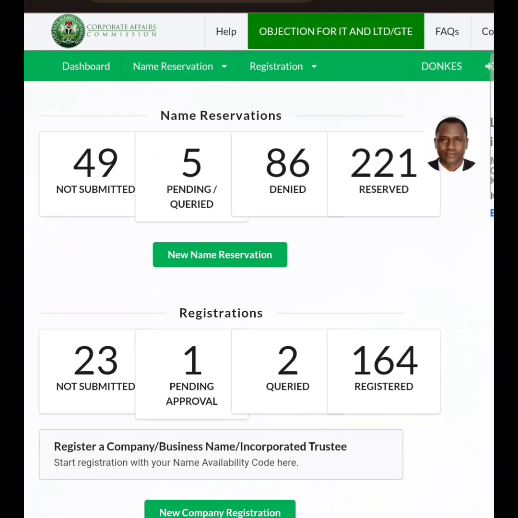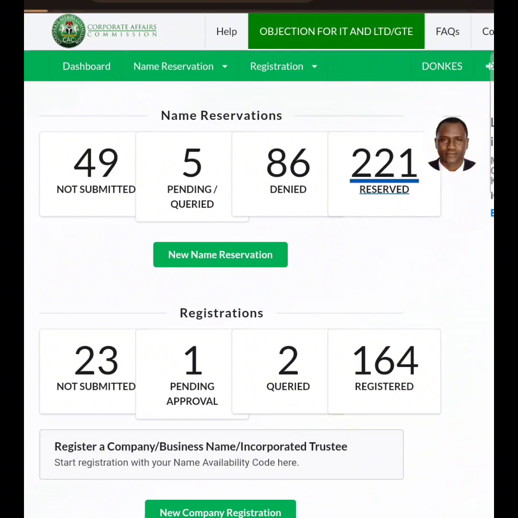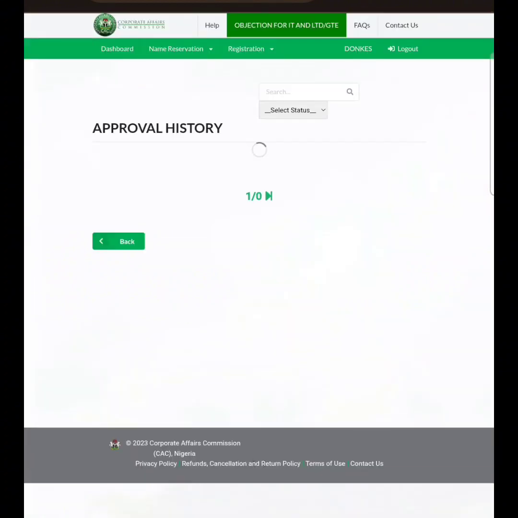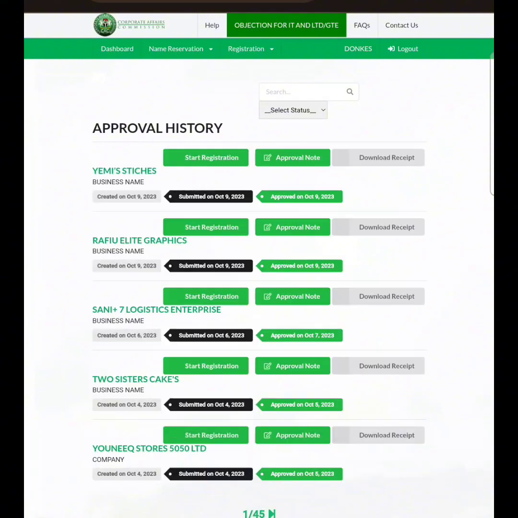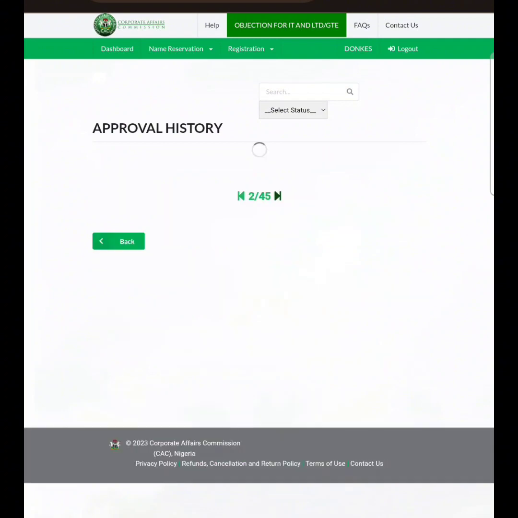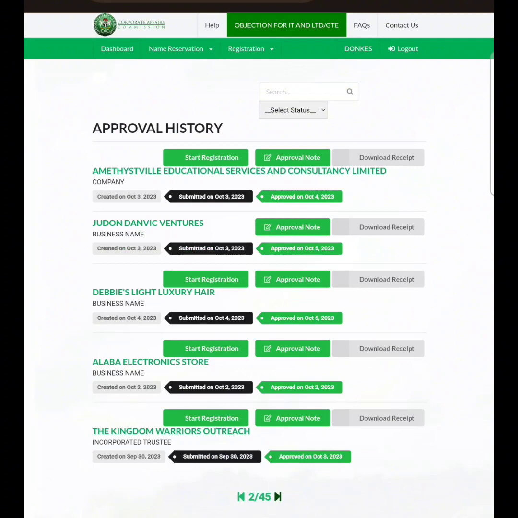Okay, so this is where you're going. Remember that your name has already been reserved. So you go to this place and click on it. These are all the names you're working with. The one I'm registering is not here, so we go again. Yeah, that is it. I'm trying to register this name here.